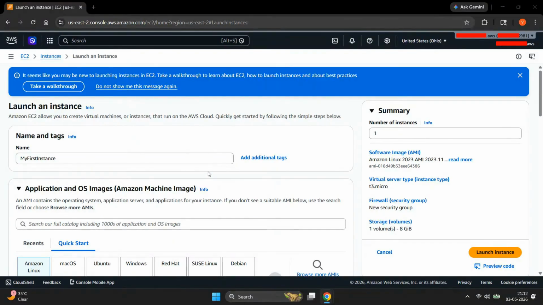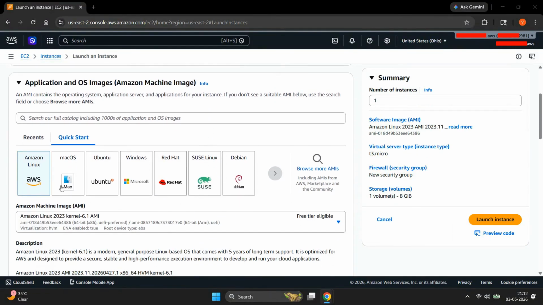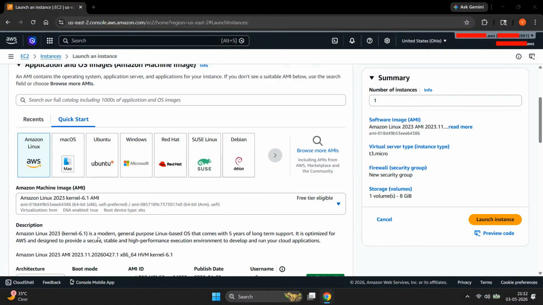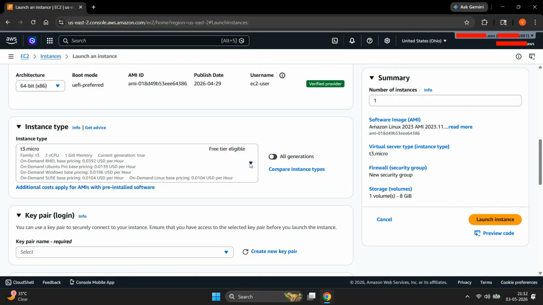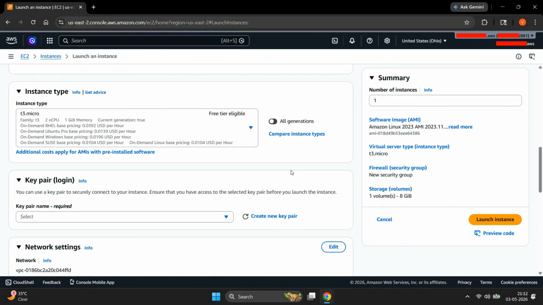For the AMI, Amazon Machine Image, I'll pick Amazon Linux 2023. It's free tier eligible and well supported. Instance type: T3.micro gives us 2 vCPU and 1 GB RAM.